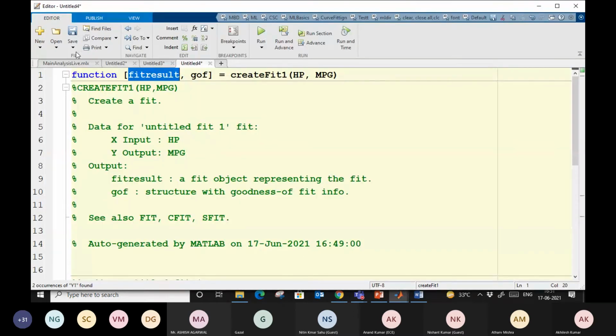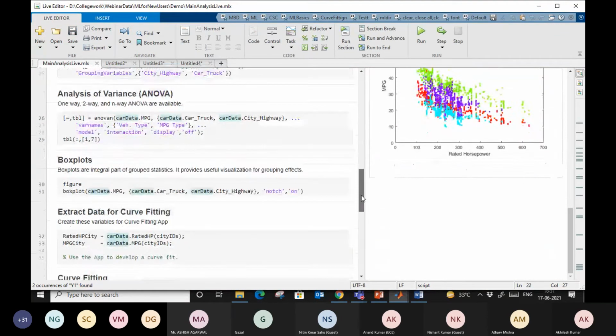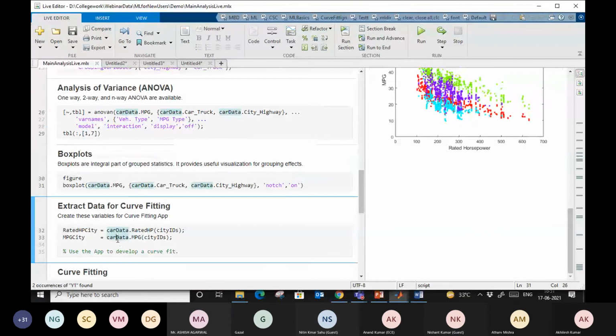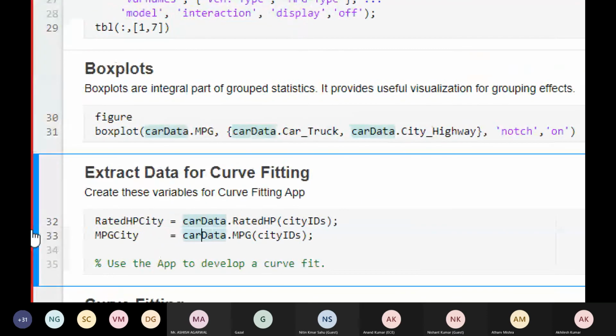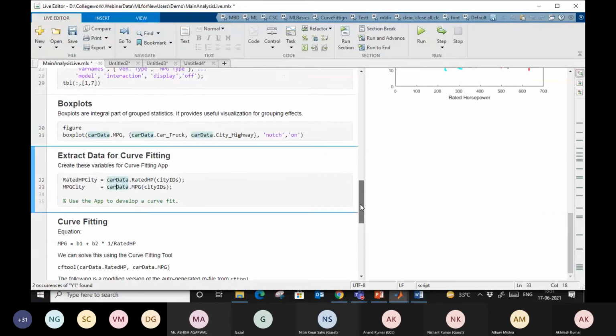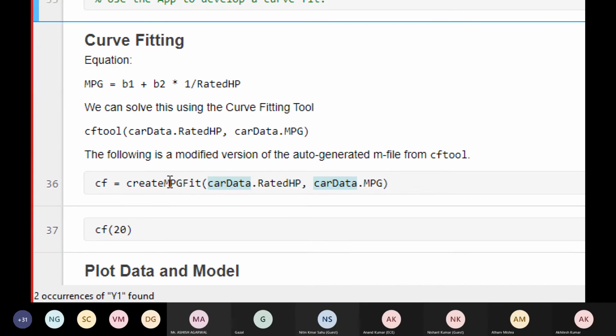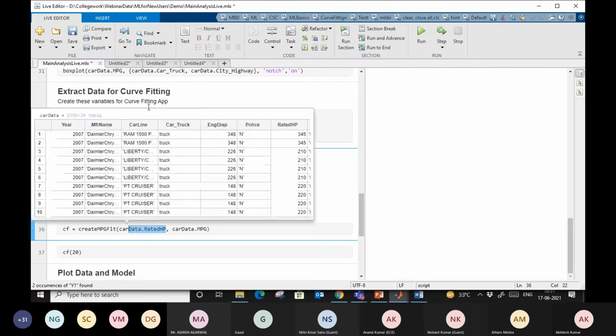I am switching here to the main code. The same thing I am doing here; I have generated the code. Here you see, I extracted the rated horsepower and the mileage. And for the custom equation we are using B1 plus B2 into 1 by rated horsepower. I used the curve fitting tool and estimated the parameters B1 and B2. Then I generated the local function. I am just providing the inputs here and it is giving me the fit of that.